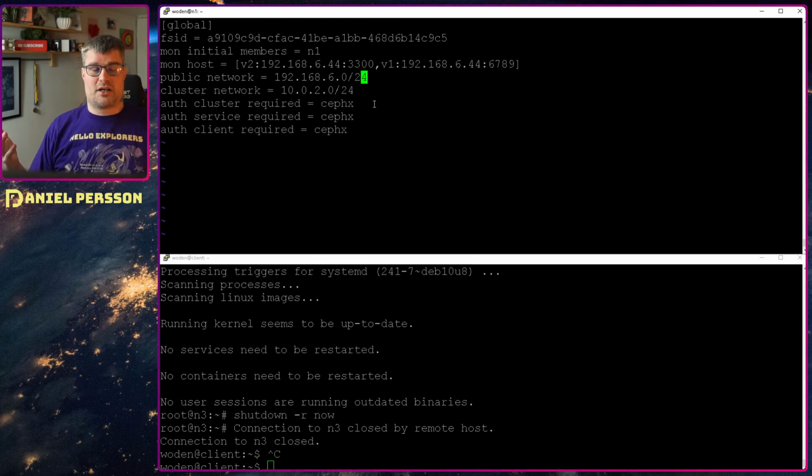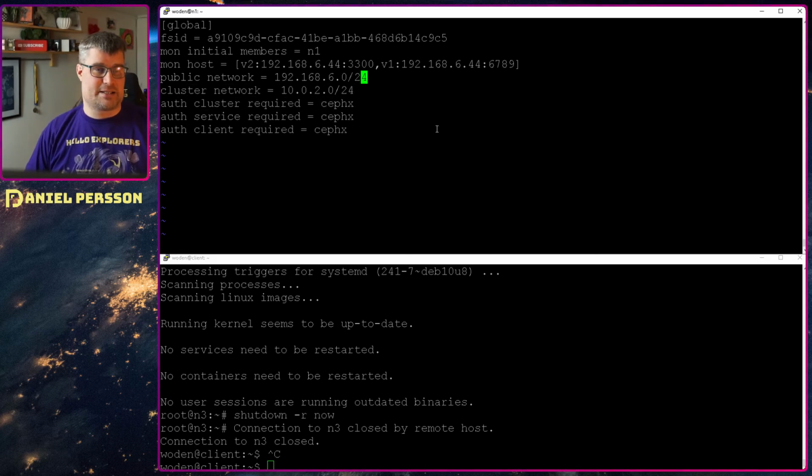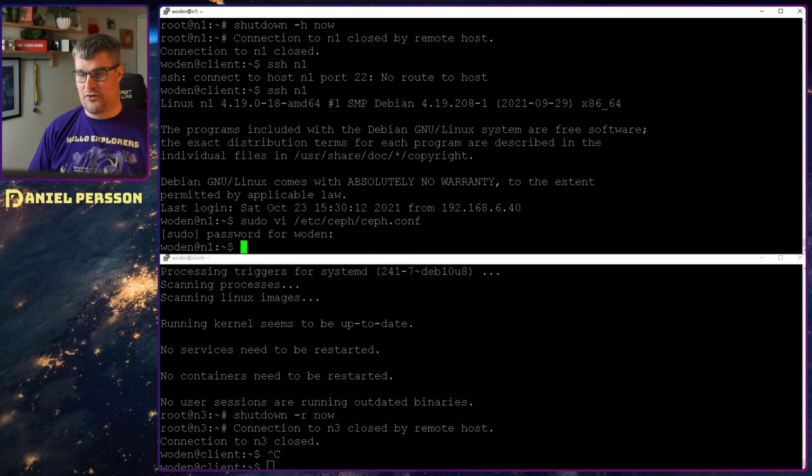And the reason you want both a public and a cluster network is that you don't want the repair traffic or other maintenance traffic to be on the public network, because then the clients might get interrupted. So if you can split those up in different networks, use double NICs on your servers so you can route the traffic to different backbone networks if you can. And then we set up some authentication for cluster, service and client. So that's our configuration. Next up, we want to create some keys.